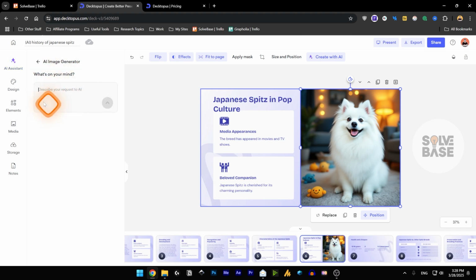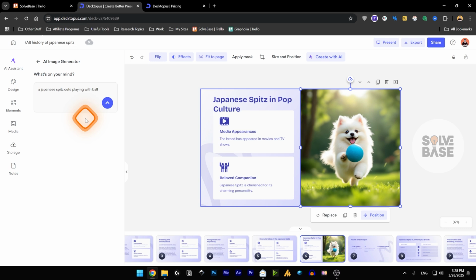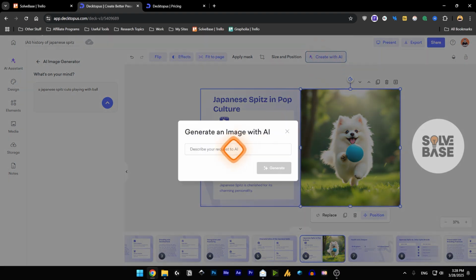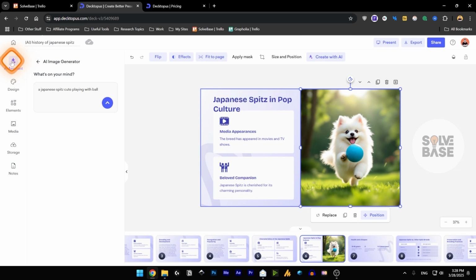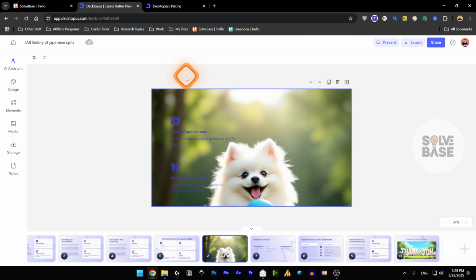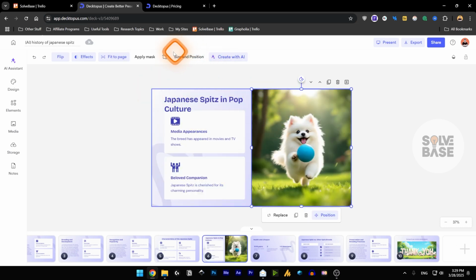So I can click here and describe my request to AI, something like this, and press enter. And now it's going to generate that image, which looks quite nice compared to the older one. On the top, you've got create with AI, so you can generate an image with AI, which we already did by clicking on the AI assistant on the left hand side. There's also size and position, so you can change the size and position of this, and crop, apply mask. And if you made a mistake, you can just press Ctrl and Z on your keyboard.